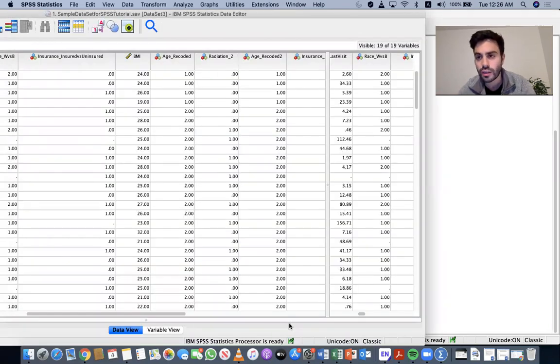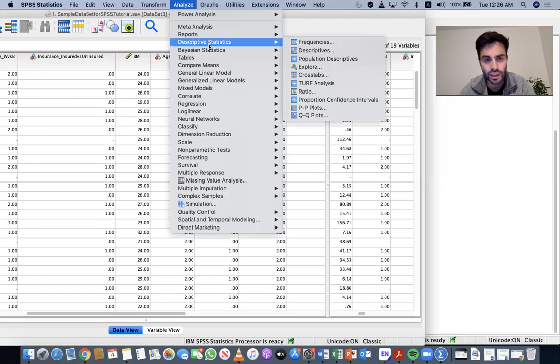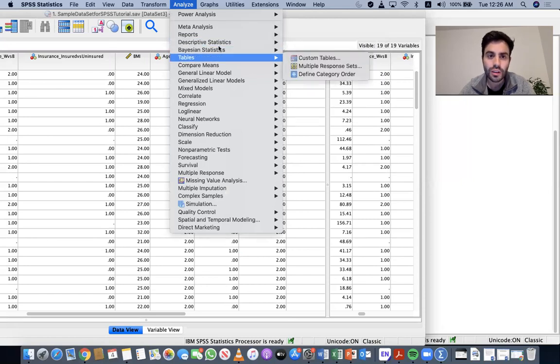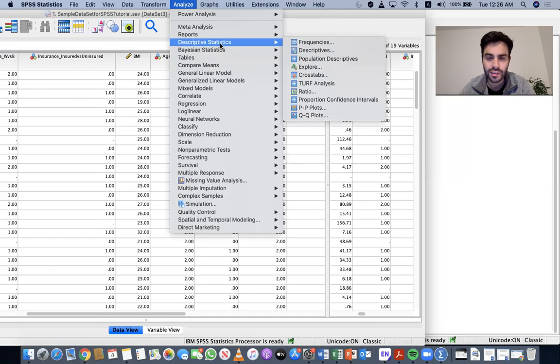Oftentimes, we are not interested in only looking at frequencies and percentages out of one variable at a time, especially if we'll later be running tests of association. We would like to know the frequency and percentage of a crosstabs or a 2x2 comparing the association between two different variables. And to do this, you want to also click on the Analyze button on the top of the screen. But this time, after selecting Descriptive Statistics, you will go to Crosstabs.